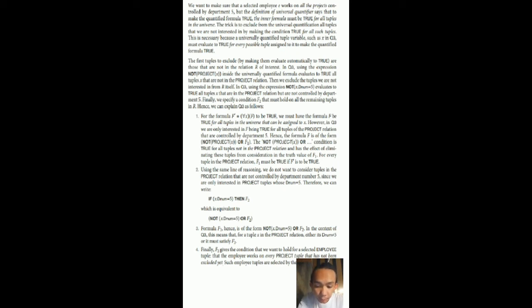For the formula F, we must have the formula F be true for all tuples in the universe that can be assigned to X. However, in query 3, we are only interested in F being true for all tuples of the project relation that are controlled by department number 5.